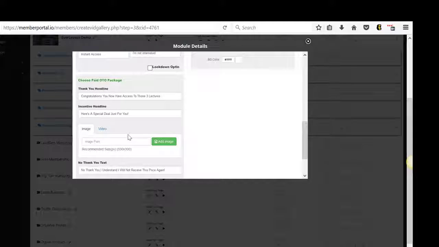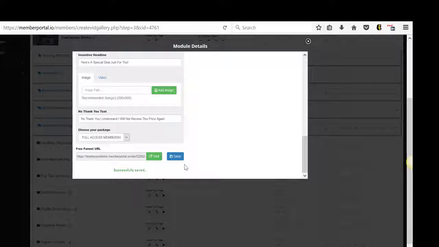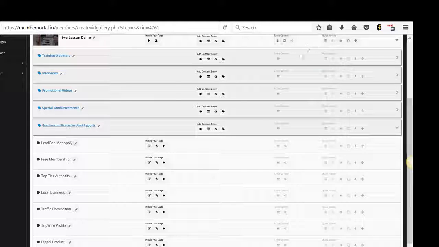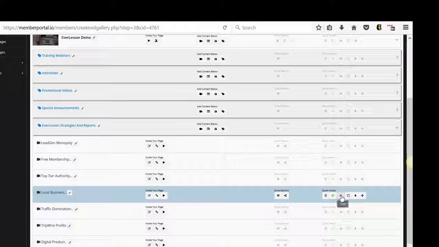Right? Then we come down to choose the paid OTO package. Now there will be a checkbox at some point in time. They're working on it right now. That will be able to turn this off. So we go all the way down to the bottom, and all we do is set it for full access and click save. And that finishes that. So it's now all set up, so we can close this. And we're all done. So now let's do a quick preview of the page.